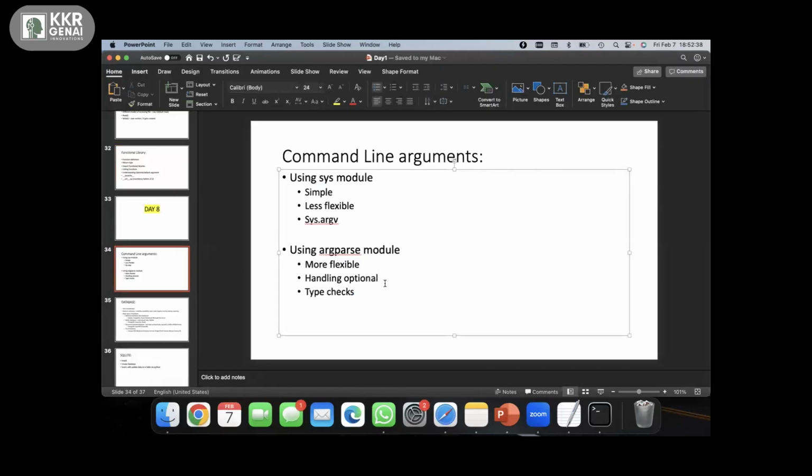Okay, so for command line arguments, there are again two default modules within Python. One is called sys, just like the open we have with open, right? This is similarly a very basic module. It is less flexible, and we will cover all the topics. By the definition, it's import sys. So what is a command line argument, right?